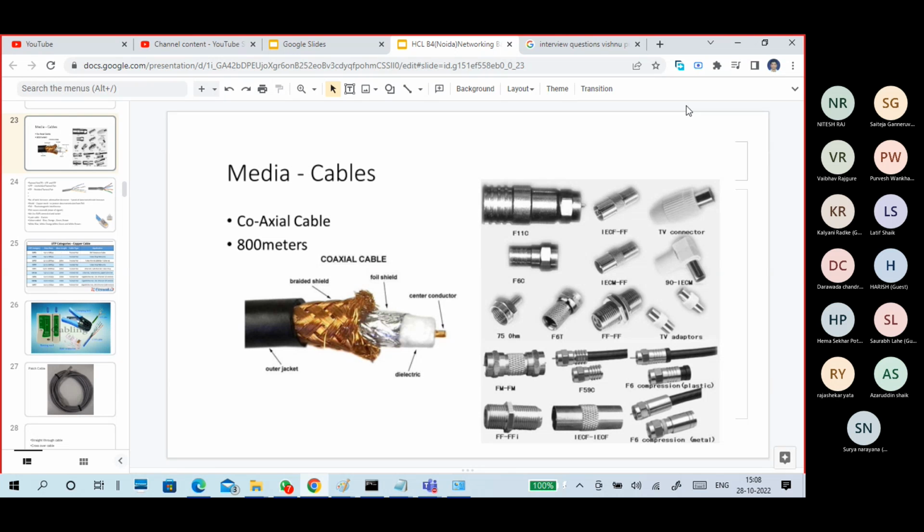Okay. It is covered with insulator, and the insulator is again covered with the copper mesh. Copper mesh is again covered with some kind of outer jacket. So what is the use of this copper mesh? It protects your cable data from electromagnetic interference. What is electromagnetic interference? When you are getting a mobile signal, it is EMI. Electromagnetic interference only you are getting a mobile phone signal.